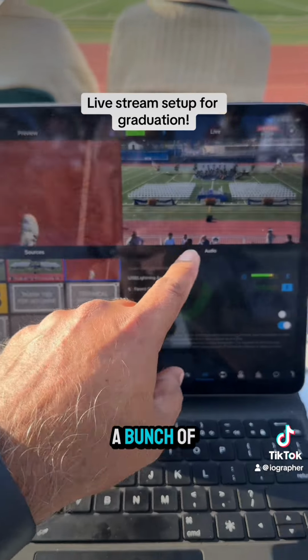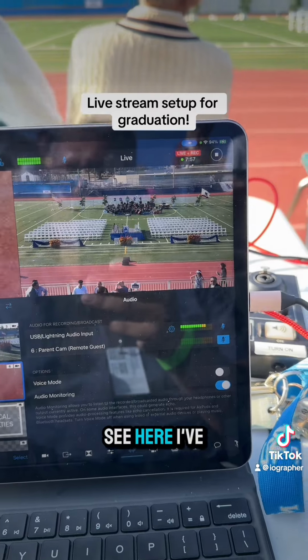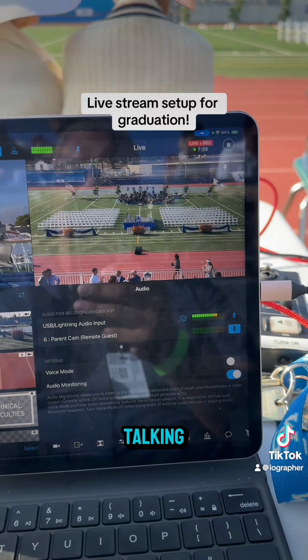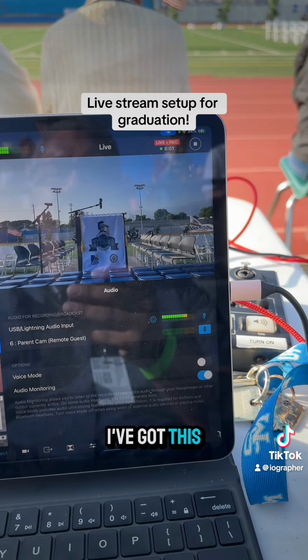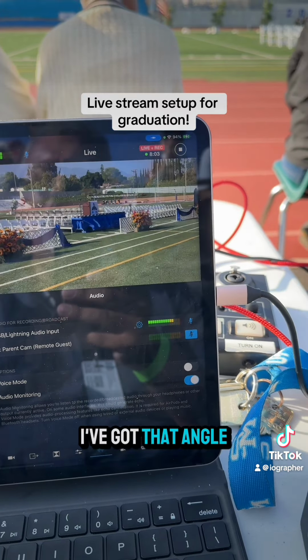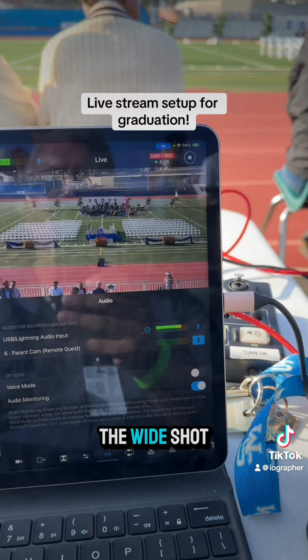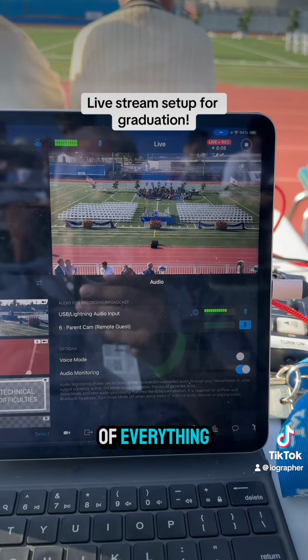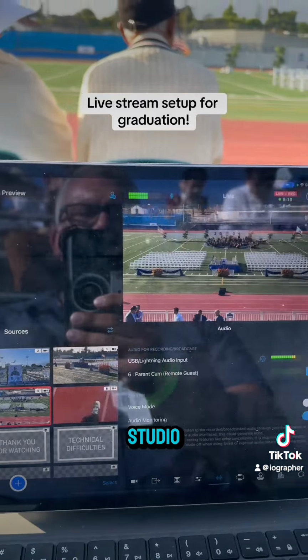So I've got a bunch of angles, if you can see here. I've got the people talking. I've got this angle. I've got that angle. And I have the wide shot of everything. It's all going through Switcher Studio.